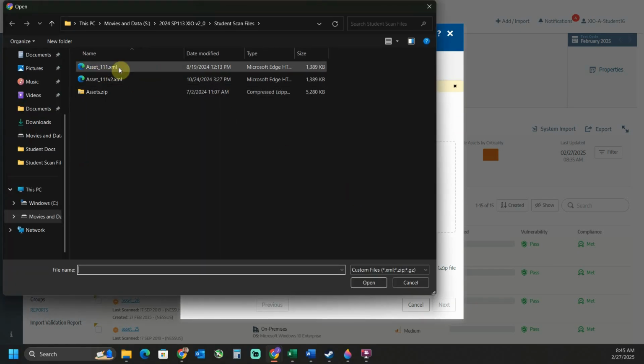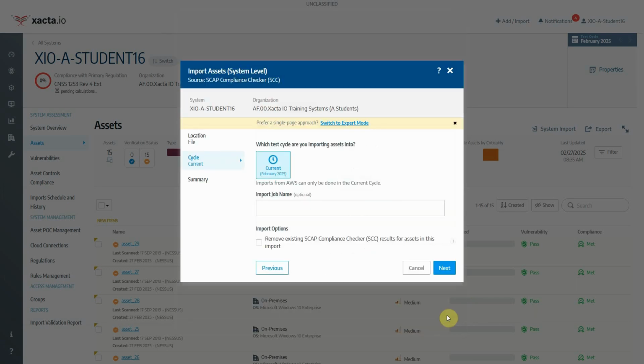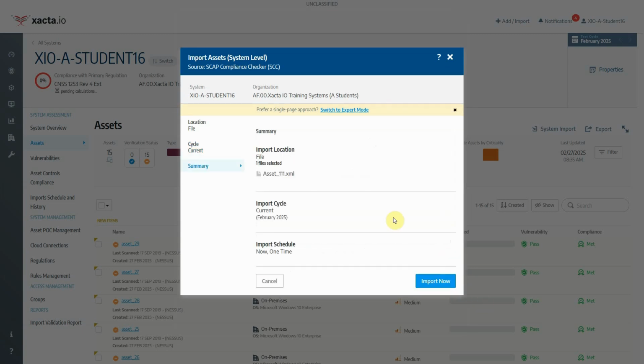In this case, this is going to be my asset 111 here. This one is in the XML format. So we're going to go ahead and open that one up and bring in this one asset from a SCAP compliance scan. We are going to import this into our current cycle. We'll click Next and we'll click Import Now.